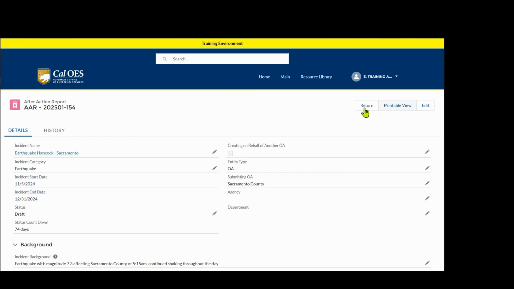of the information here. The first section is details. That's what's going on here. This is an overview of what this after action report applies to. So it includes the incident name, which you can look up or you can work from. The incident category, incident start and end date. The status here is in draft mode. You can see this one was started a few days ago.